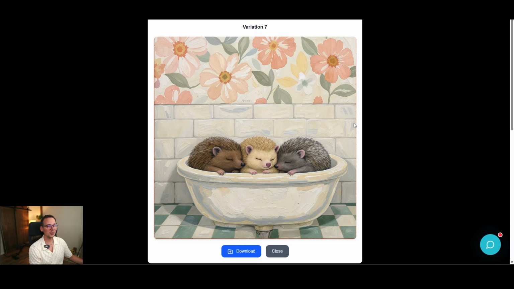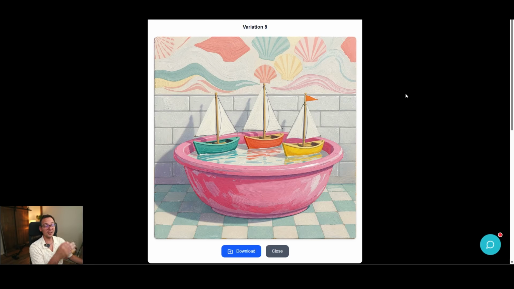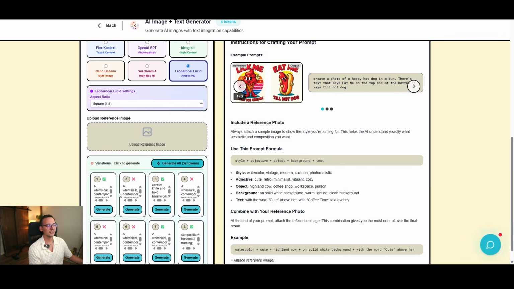Or like these hedgehogs, man. These are so cute. Or like this, even this one. Even this one is so cool, man. Well, let's try different. Let's go to Leonardo one more time and generate all of them. Let's see if even the ones that were not generated will generate in Leonardo. Maybe Flux is just too sensitive.